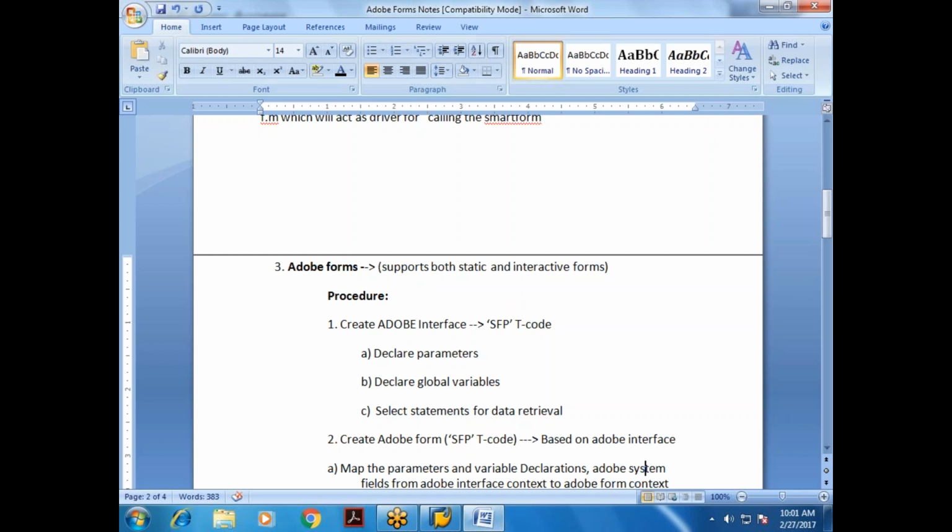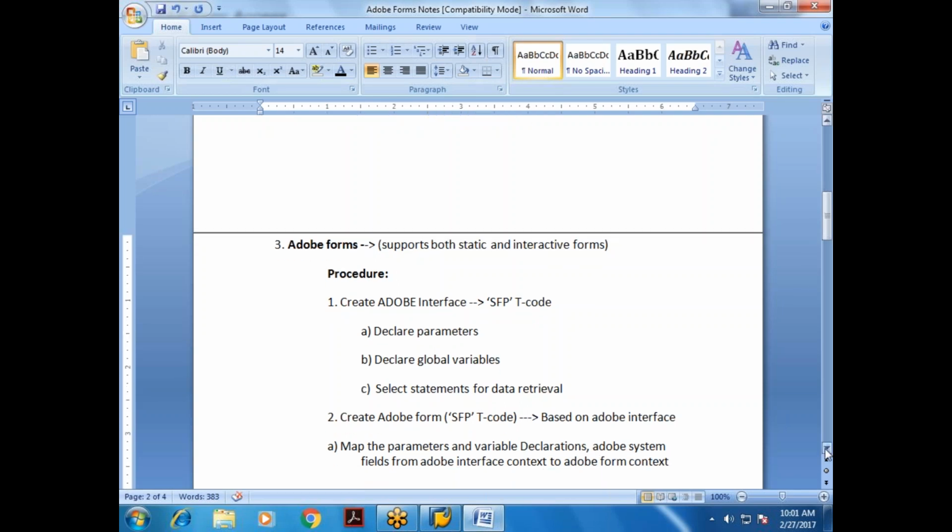Last class we have seen how to call subroutines from scripts. Include is a control command. Bitmap is a control command. Okay. Done. So here we are going to create the Adobe form based on the Adobe interface. What you will do in this? You will map the parameters and variable declarations. Then Adobe system fields from the Adobe interface context to the Adobe form context. Okay, done.